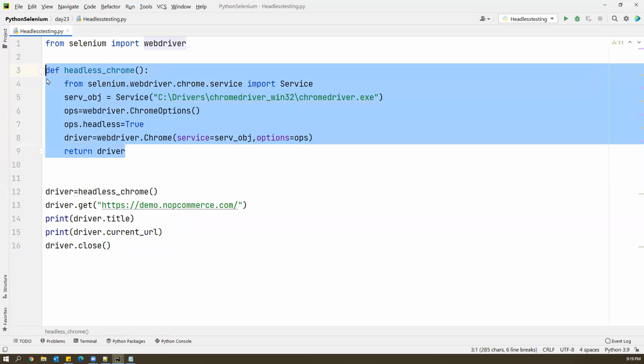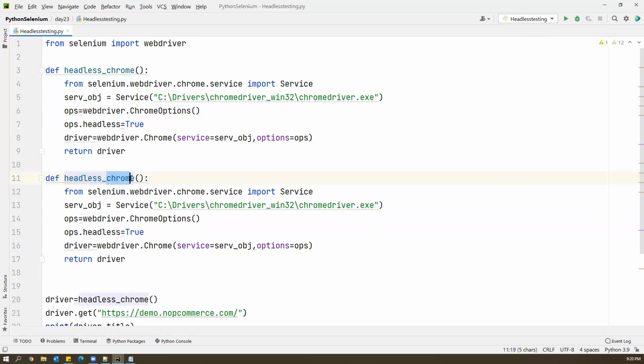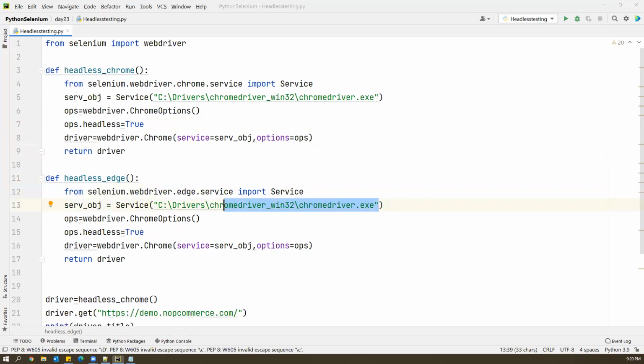The same thing we can replicate for the Edge browser. So the same function I'm writing. Instead of Chrome, I say Edge, but there are a few things we have to change, right? Here, instead of Chrome.service, we have to say Edge.service. And instead of the Chrome driver path, we have to specify the Edge driver path. So that I'm specifying. And what else? Instead of ChromeOptions, we say EdgeOptions.